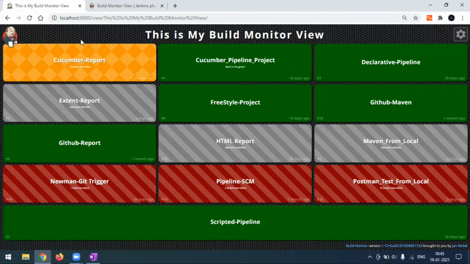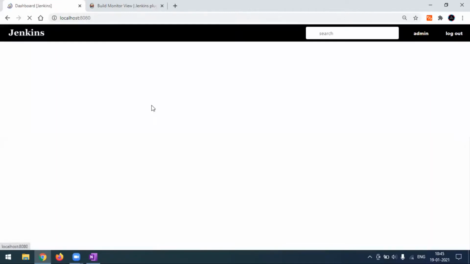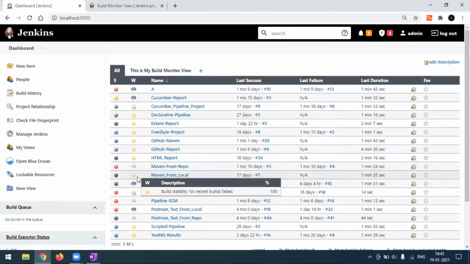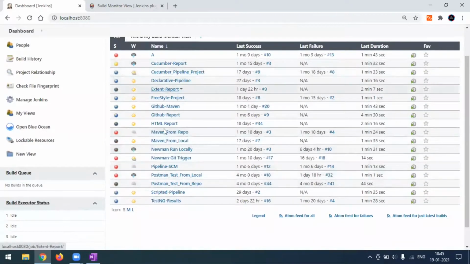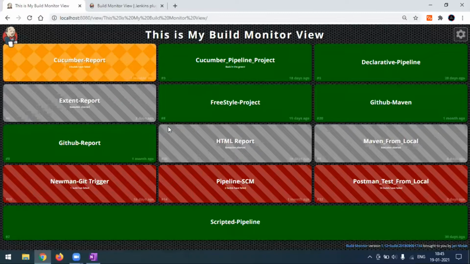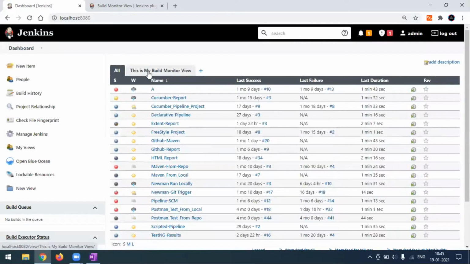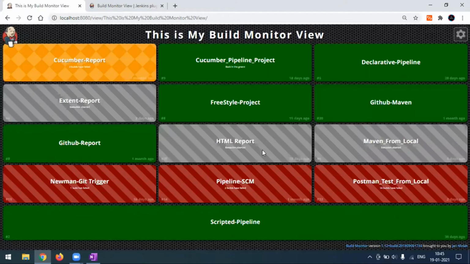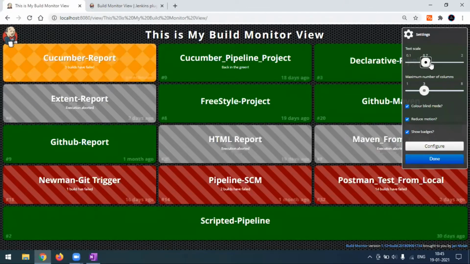Now if you want to go back to your project workspace, you can simply click on this Jenkins icon. It will take you to your dashboard. These are the projects that I have, so those will come into this view. Once you have created this, you can find the tab here. This is the tab that we have created now. When you go here, you can see all the monitor views for the particular projects that you have selected.